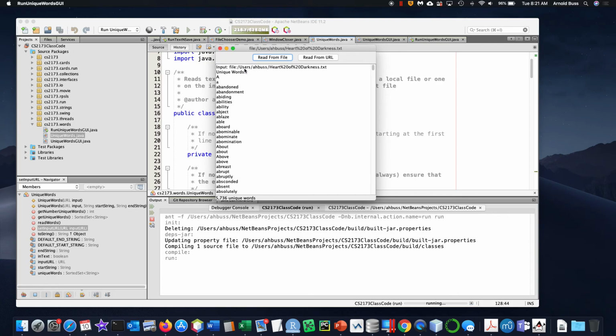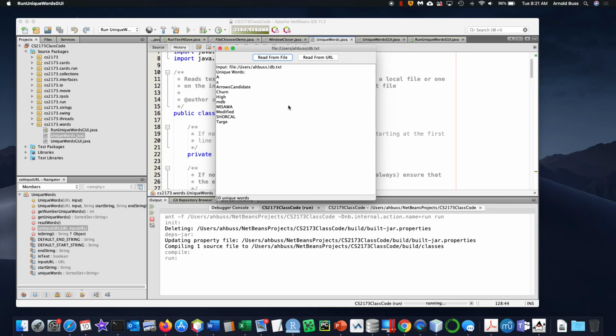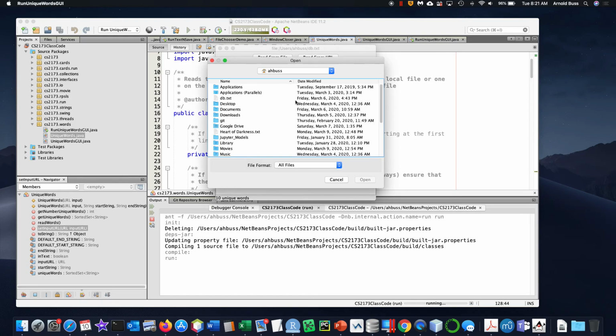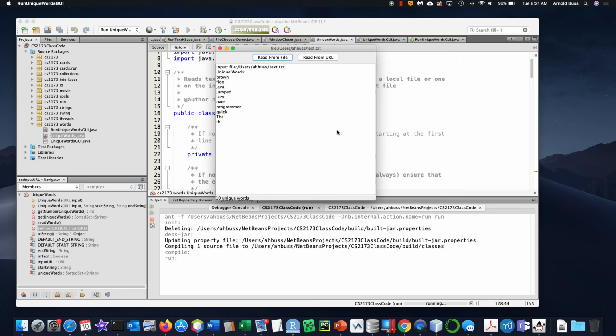Again, that was just for demonstration purposes. So it displays the unique words here, which it gets from that unique words instance, and then at the very bottom it lists how many there actually were. If I want to read from another file, it does the same thing, only here was a smaller file. Here's a yet smaller one that has 10 unique words.